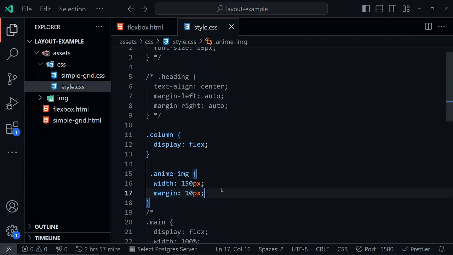So what I'm doing here is I have a class called anime image. That's going to target the image specifically. If I add this class name on any image, it's going to give that image a width of 150 pixels. The margin part is just to give some breathing space on the image borders. When I say margin 10 pixels, it basically means there's going to be a space of 10 pixels on the image border, or the frame of the image.